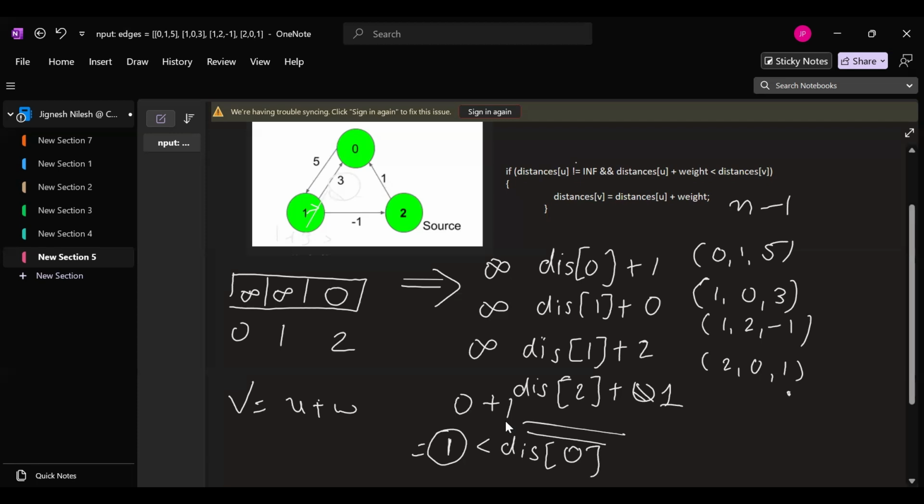So what do we have right now at 0? We have infinity. So obviously 1 is greater than infinity. So now we will update this infinity with what? 1. Okay, so we have 1, infinity, and 0. This is going to be our new distance array. And then we will move with our second iteration now.